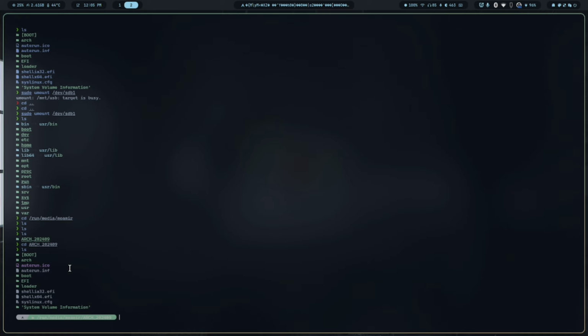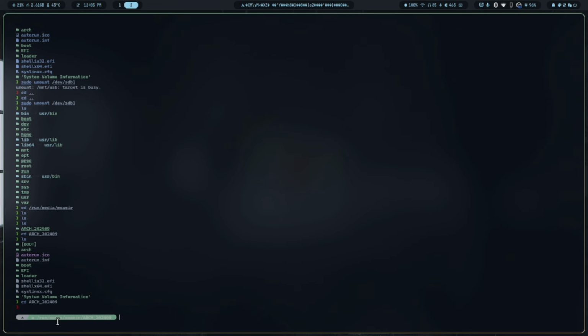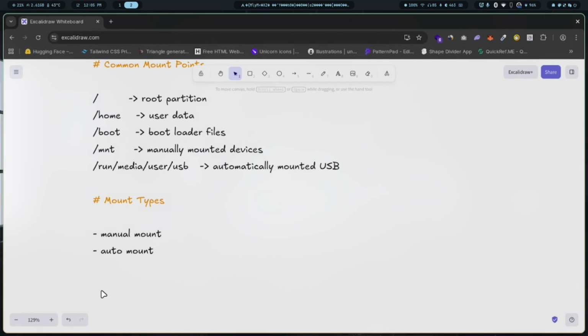In modern Linux operating systems, there is a directory run media, then the username, which is the user who mounted the device. For example, if there are multiple users using a computer, and two different users mount devices on their systems, then that particular USB drive will show up under that username. So I explained this. This is the directory of modern Linux operating systems.